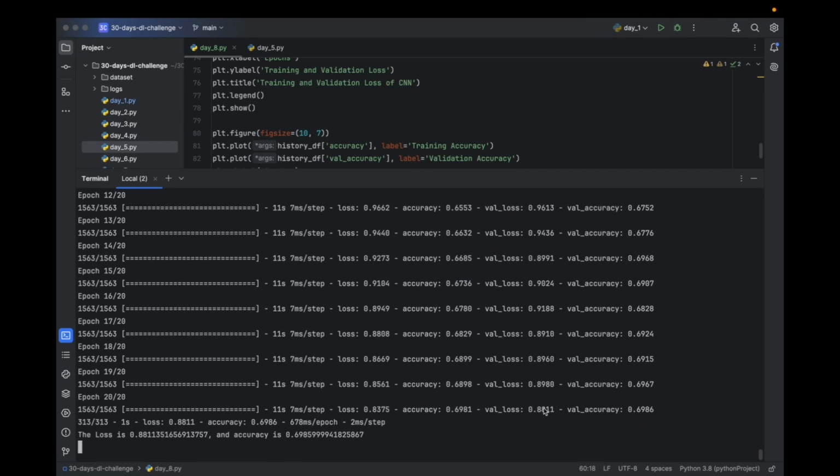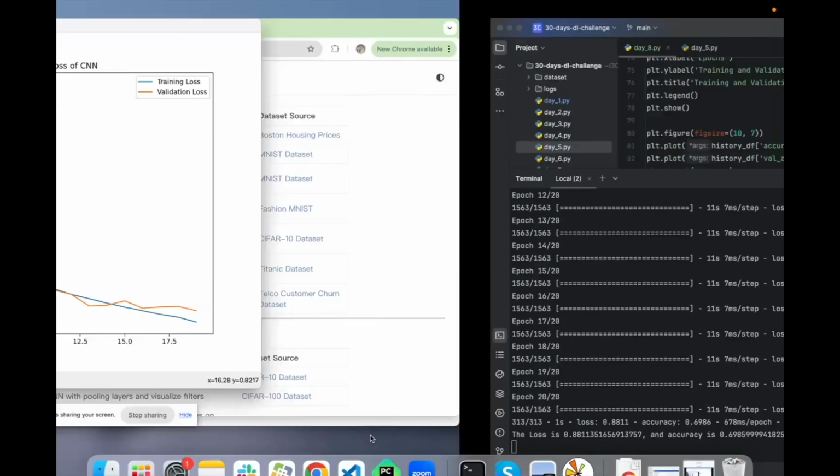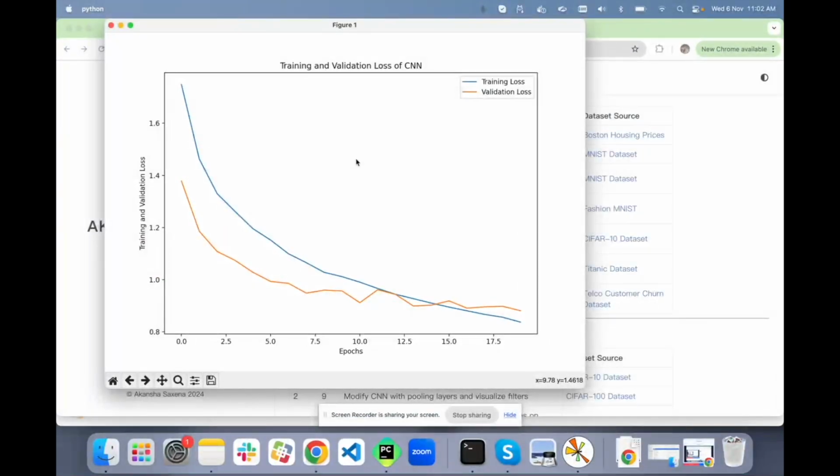And the loss is also better here. It is lesser than the last time we ran the script. So this is really good. Now we'll go here and look at the graph. Now we see which line represents what. The training loss is represented by the blue one. The validation loss is represented by the orange one.